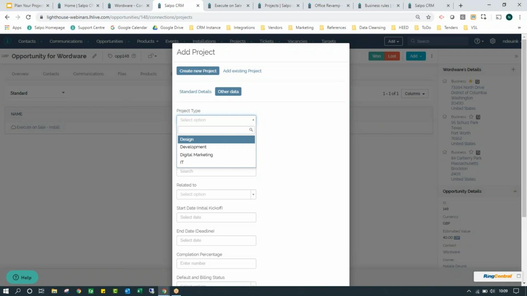Or the project type might be, are we designing something for an organization? Are we developing an app for them? Are we doing their pay-per-click digital marketing? Or are we just being an IT solutions provider? Or is this an internal project? So you might have different types of things that you're tracking and different types of projects. It doesn't have to be solely one type of executed sale component.